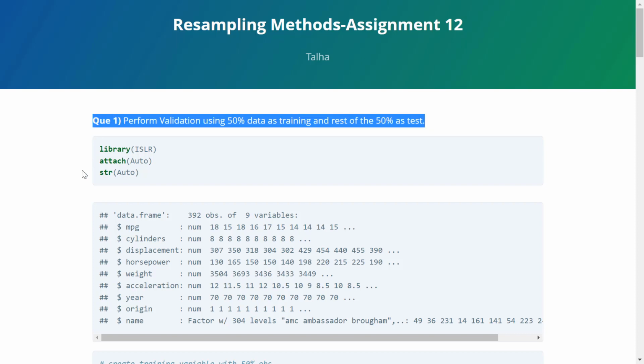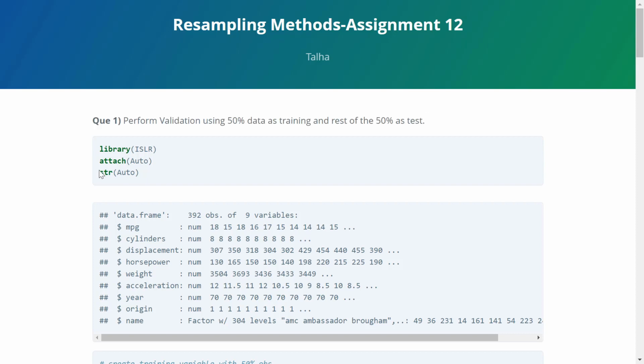Question 1 says, perform validation using 50% of the data as training and the rest 50% as test. So we will be using the auto dataset that is available in the ISLR package. It's a data frame with 392 observations on 9 variables. So let's read the data and then we can check the structure of the data.